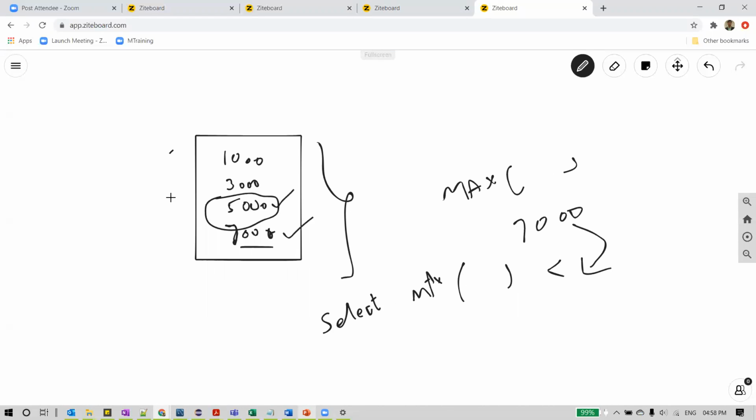So if you observe, in this table the maximum value is 7,000, and the condition we are writing is: I need the maximum value from this table which is less than this value. So what does that mean? From this list, 1,000, 3,000, 5,000, the maximum should be less than 7,000. Among the remaining values which are less than 7,000, definitely 5,000 comes first. So 5,000 will be displayed.